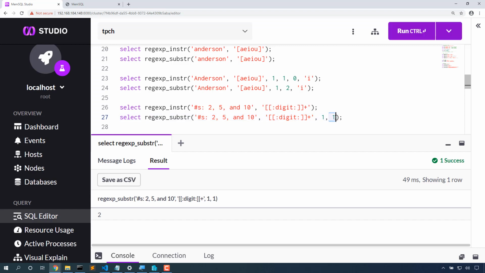Let's grab the second instance. There's 5. And because I have this plus, I'm looking for all the sequential digits. Let's look for the third instance. And we'll see I get 10, both digits. Regex Substring allows me to grab the actual value rather than just the start and end position.